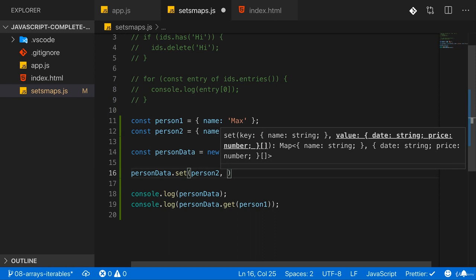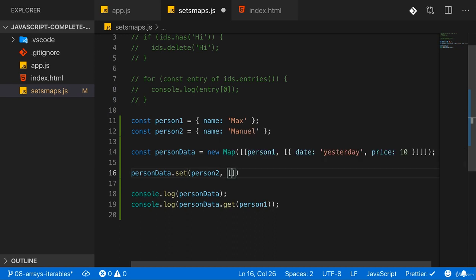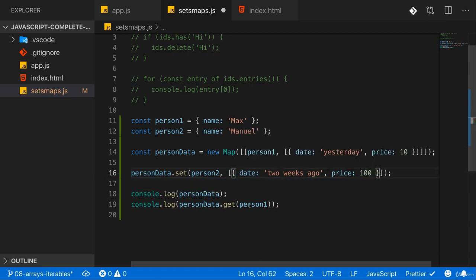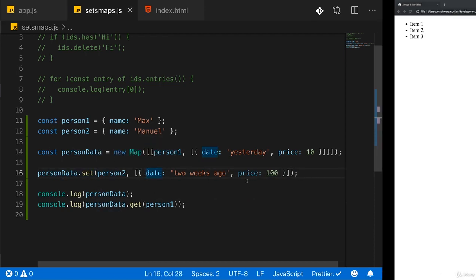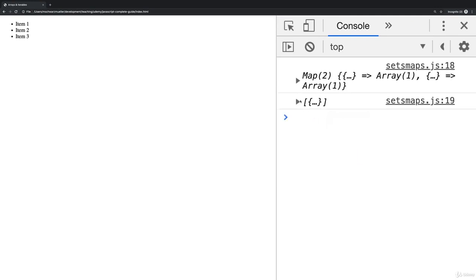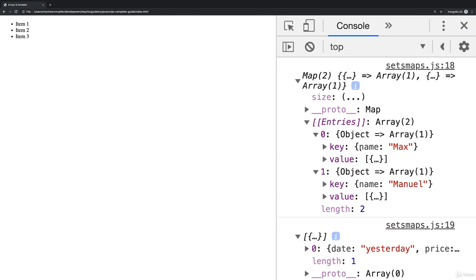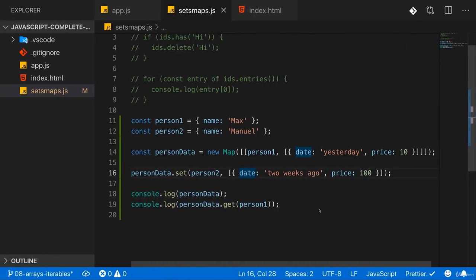And then the value for that person, well, in my case here, it'll again be an array where you might have your purchase objects in there, date 2 weeks ago, price 100, just like that. So that's just a dummy example here, of course, but now we also got that other person stored in that map, and hence if I reload and we have a look at this map here, we see we got 2 entries in there with our 2 different objects as keys. So a map is really versatile regarding the keys, and it can therefore be great for use cases like this.